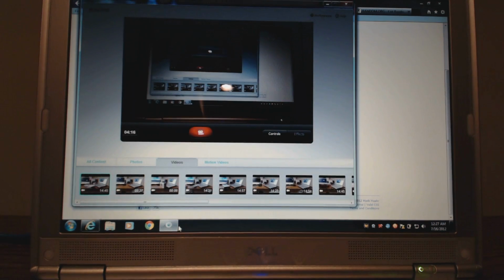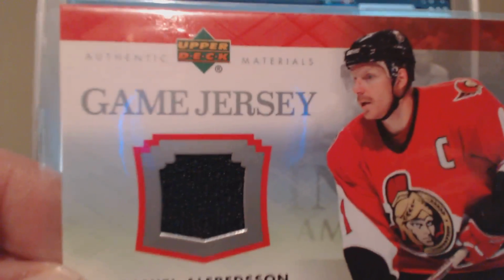Last card, I try and give away usually an auto or a jersey or serial number, you know, limited number card. This one's not too bad. This is from Upper Deck. I think it's one of the Upper Deck products. Daniel Alfredsson game worn jersey. Game jersey, nice black jersey.